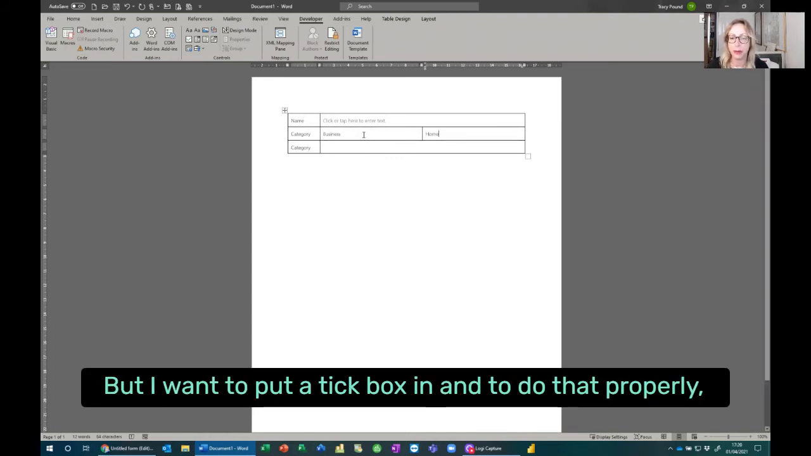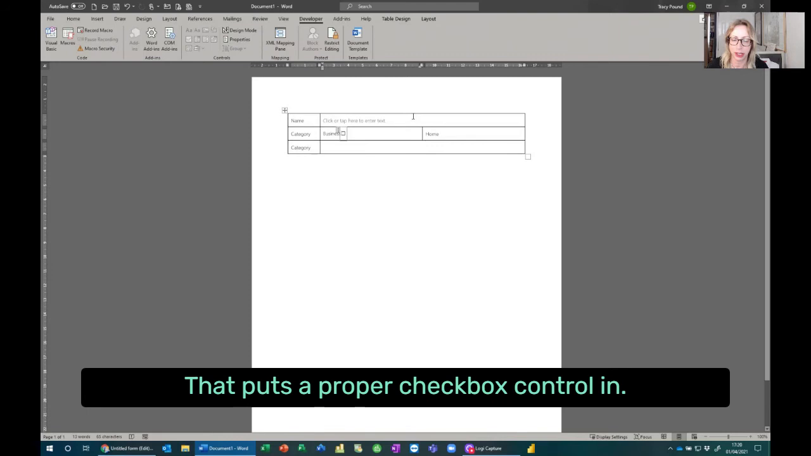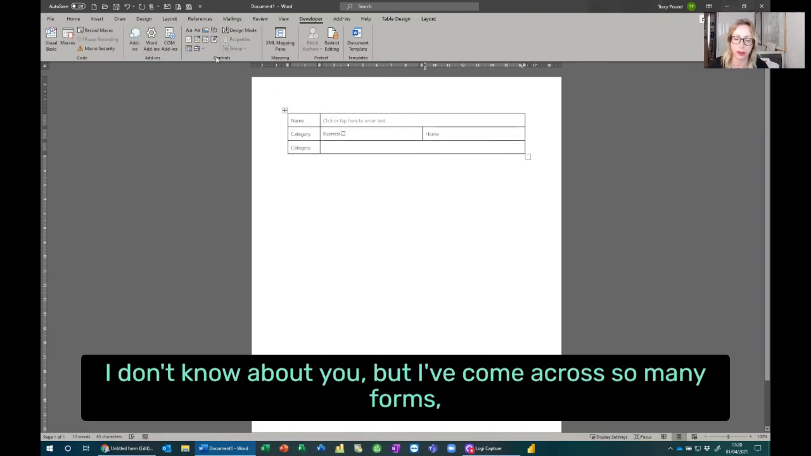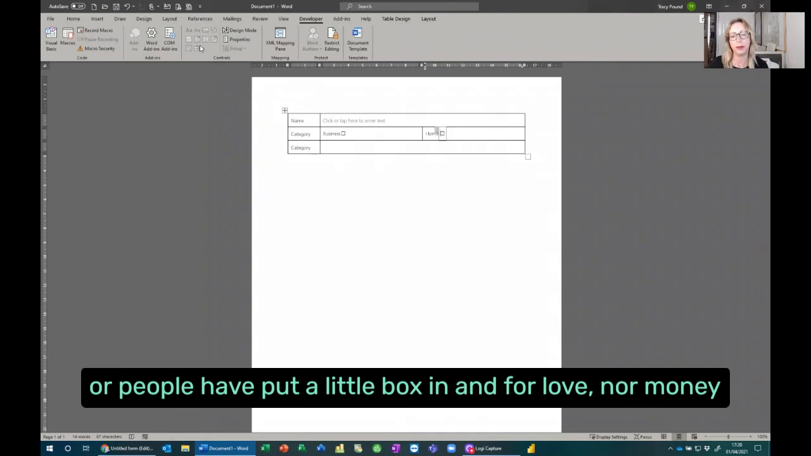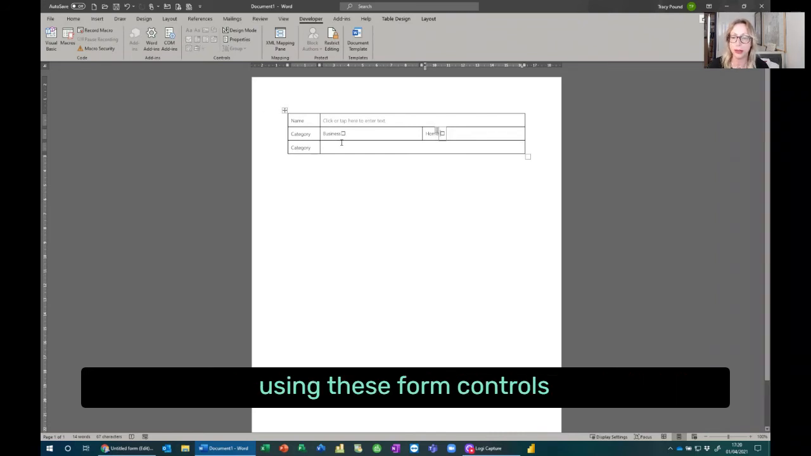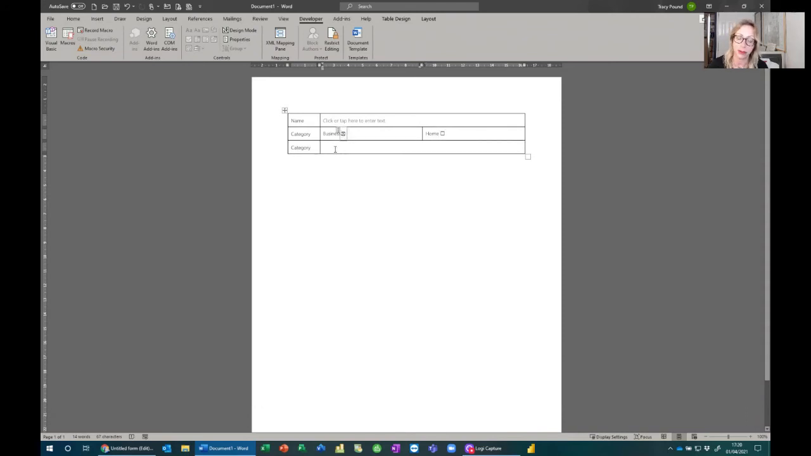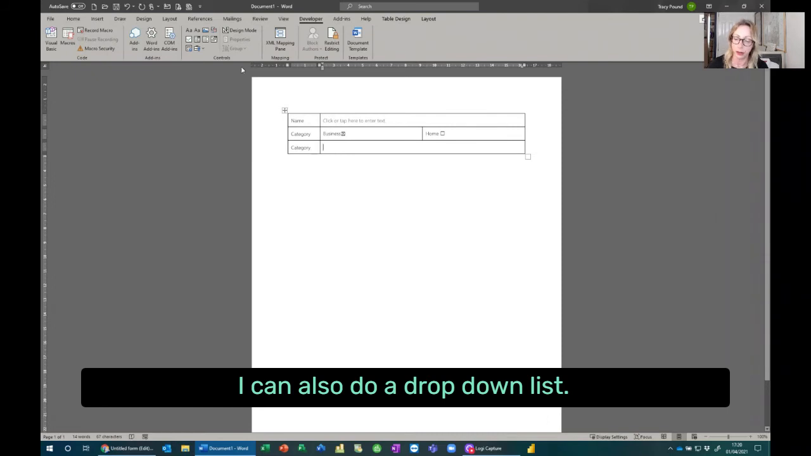But I want to put a tick box in. And to do that properly, I've got a tick box here, checkbox. So that puts a proper checkbox control in. I don't know about you, but I've come across so many forms where people have put a little box in, and for love nor money, you cannot get your cursor inside that box to tick it. Well, using these form controls, it's really easy because all I do is click on it and it's filled it in for me. I can also do a drop-down list.